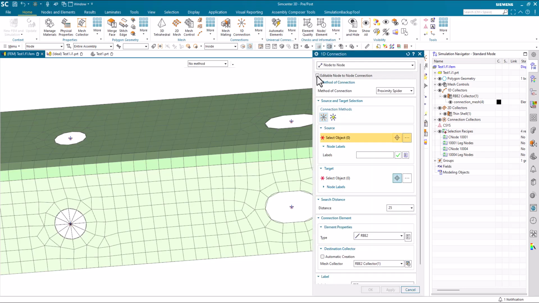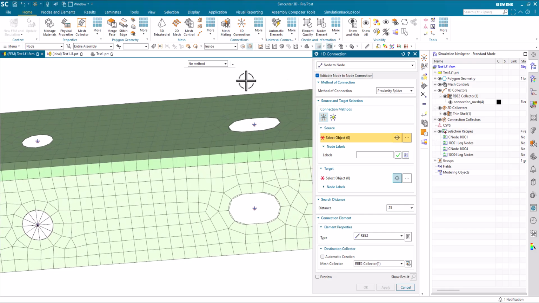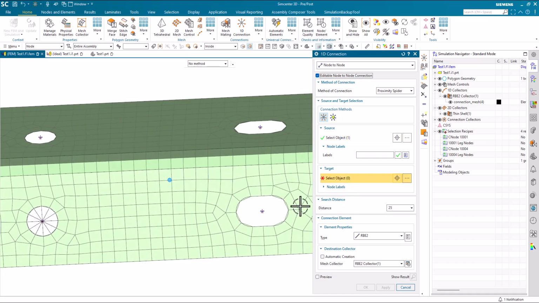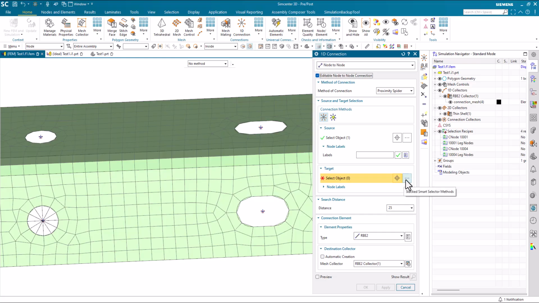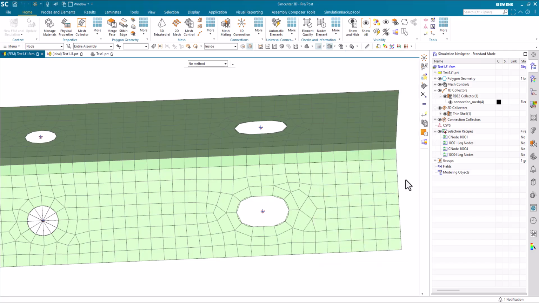This time I'm going to turn on this editable node-to-node connection, and I'm going to use stacked smart selection methods to pick up my target nodes. The source node is still going to be the same. I'm going to pick a node, and then the target, instead of area selecting around an elliptical hole, I'm going to use stacked smart selector methods to walk from the edges to the elements and to the nodes.